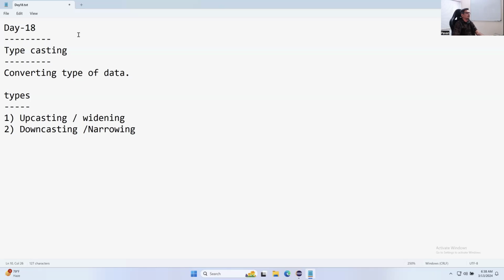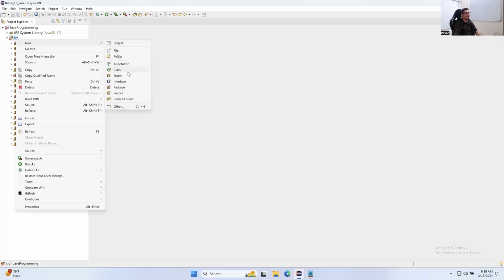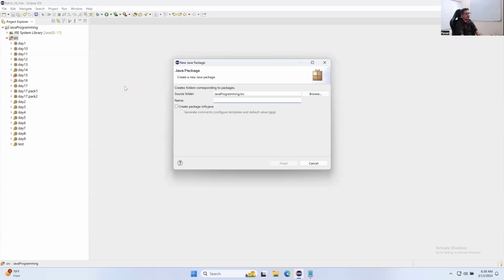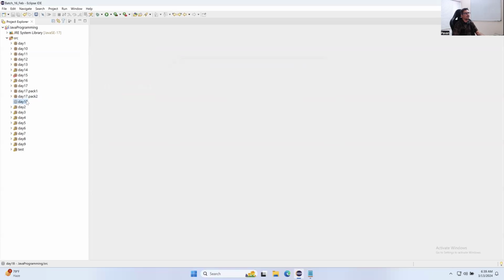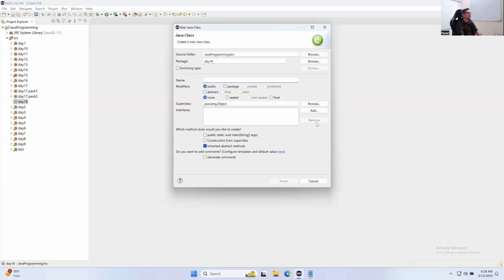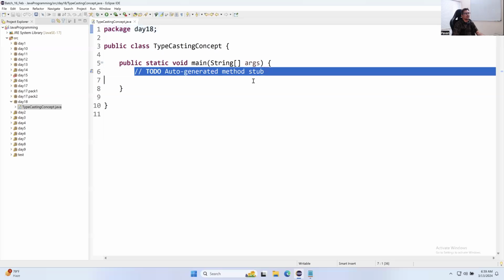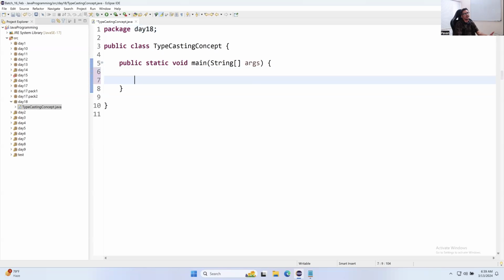First of all, let me go to Eclipse directly and create a new package, today day 18. Now in this package, I'm going to create a new class. I'll name it typecasting concept, and I'm taking the main method. First, let us see typecasting of primitive data types.